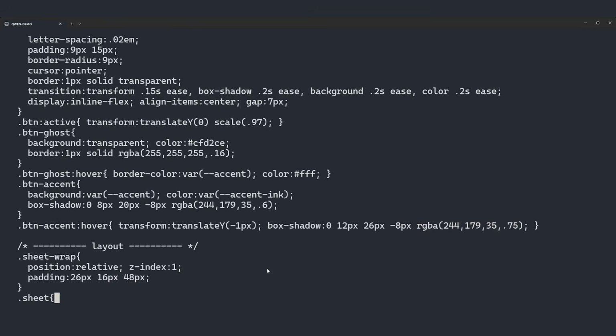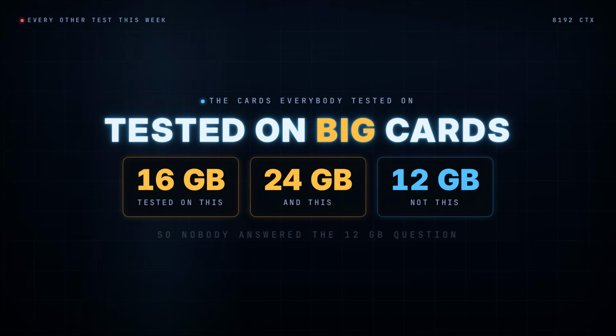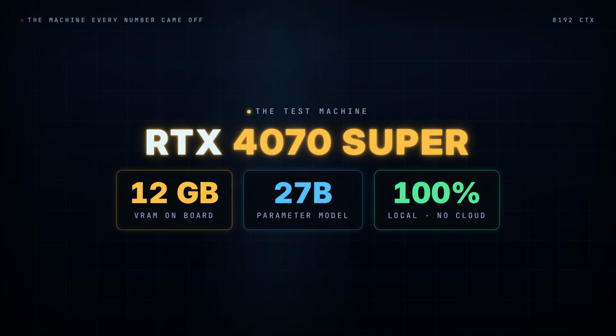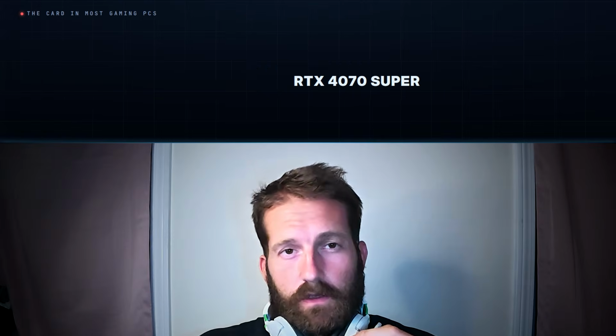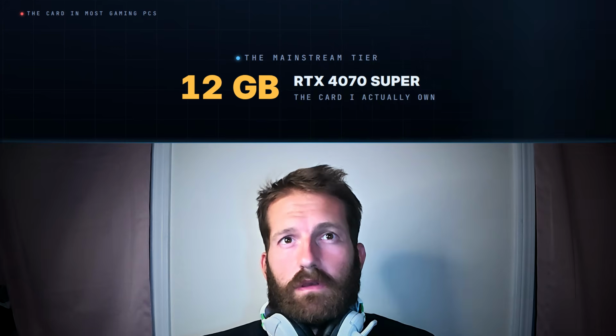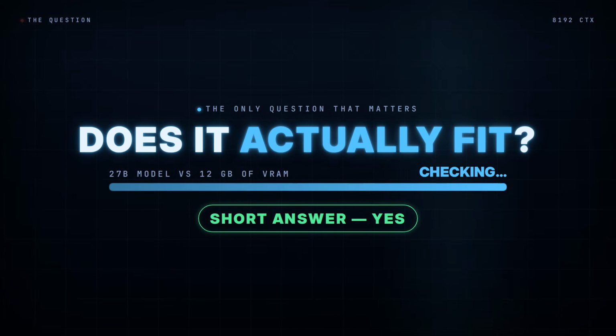Every single local channel has tested a new Qwen model this week on 16 gig cards, Big Macs, monster machines. So I have 12 gigs, like you've seen in the previous videos, and it's a 4070 Super. So the card most people actually own. So does it even fit, right? The short answer is yes.